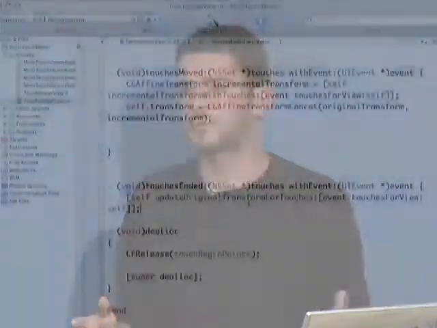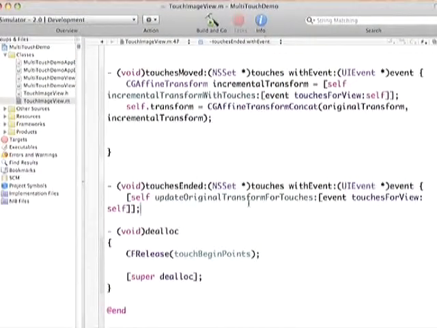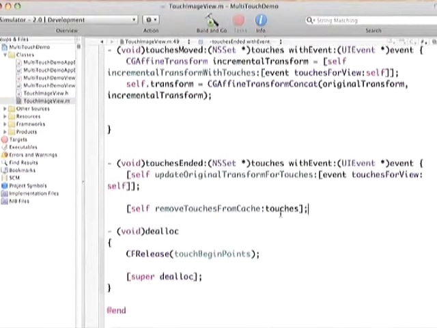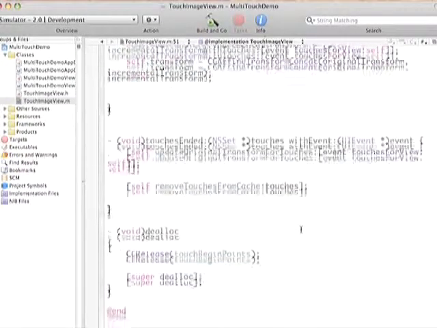Then we're going to implement touches ended so that we clean up our state, clean up our dictionary, delete any entries that are ending. And we also want to update the original transform. So now that the finger is lifted, the next time that we get a new finger down, our transform that we're going to use as the base is whatever we left with at the end, so that it doesn't end up jumping back to the center. We want to have the original transform be where we're at now, and also then remove the touches from the cache. And that's about it for that.